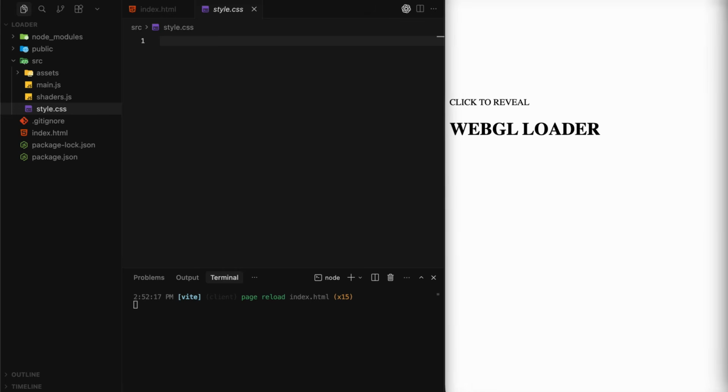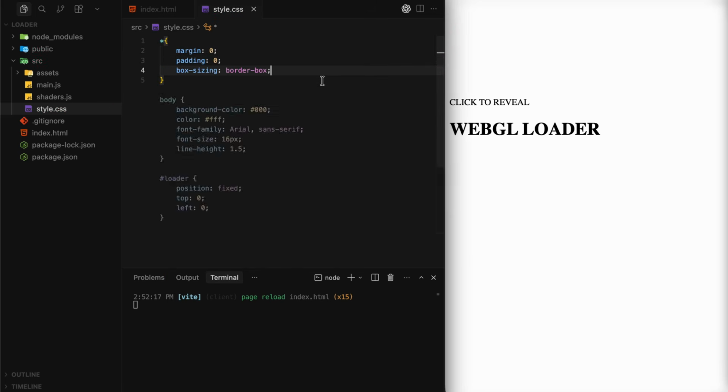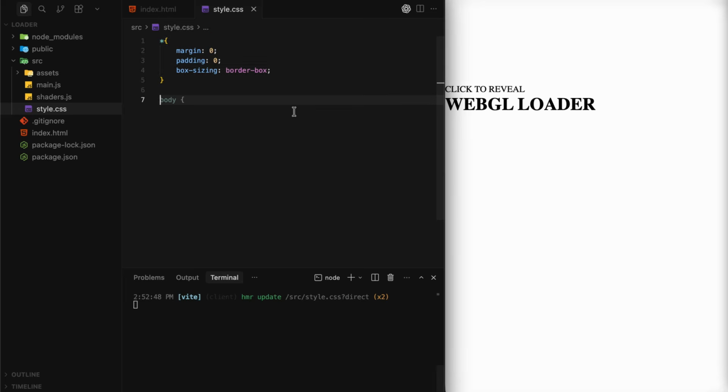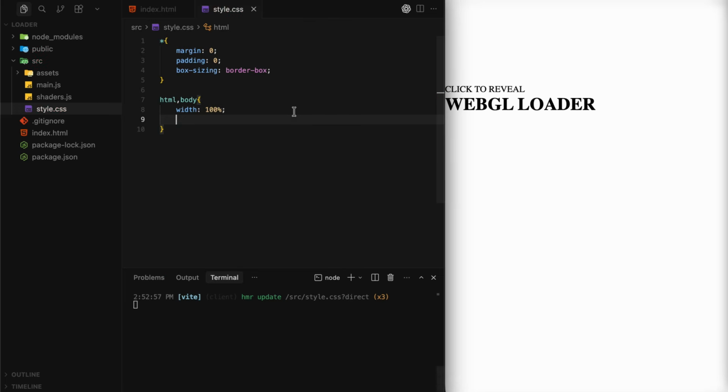Now let's give it some styling. First, I am removing all the default margin and padding cause browsers add some extra spacing by default. Then I am setting box sizing to border box so sizes become more predictable. And after that, I am setting the HTML and body to full width and height since the loader needs to cover the entire screen. Next, I am styling the main loader container.